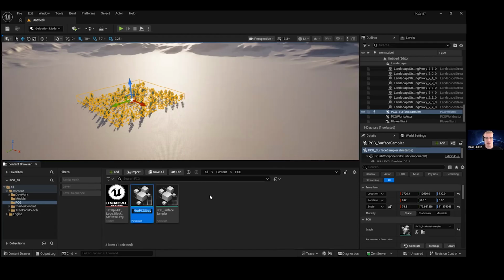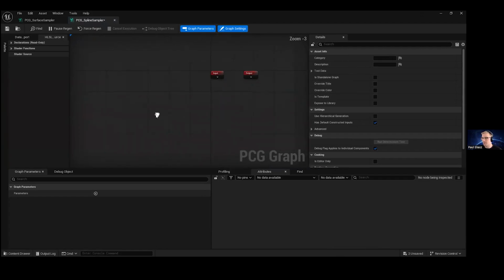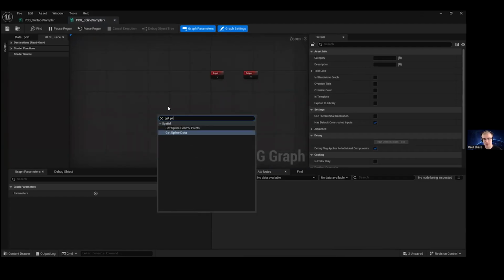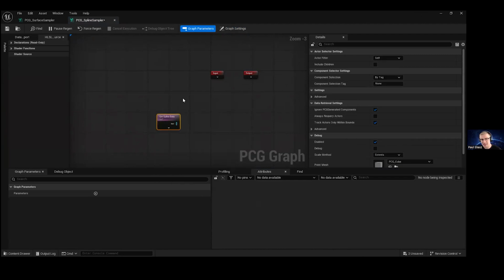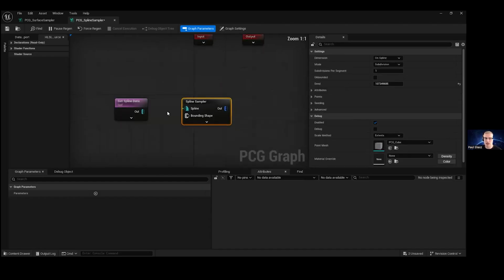So I'm going to create an empty graph. I'm going to go PCG Spline Sampler, and I'm going to just double click on this one. Like what we've done before, but this time with Spline. Let me look for spline data. Before we had landscape data, now we are using the input as spline data, because you're going to use a spline for this. So I'm going to look for a spline sampler, which is this one here, and I'm going to easily plug this in.